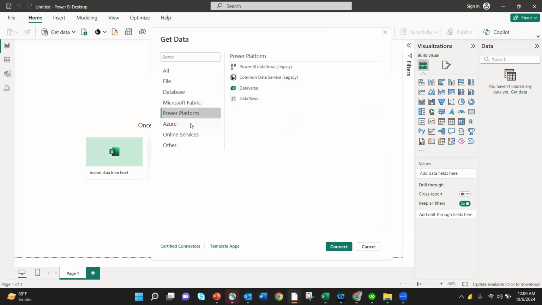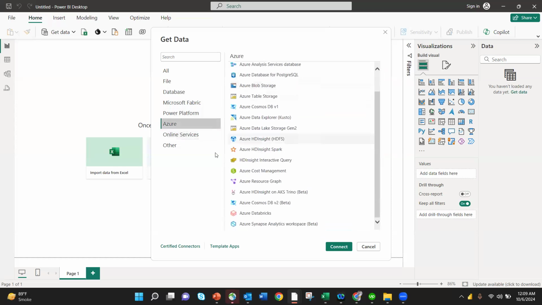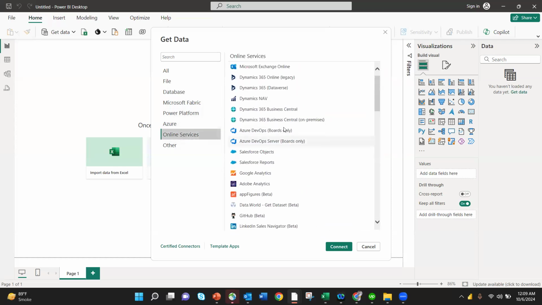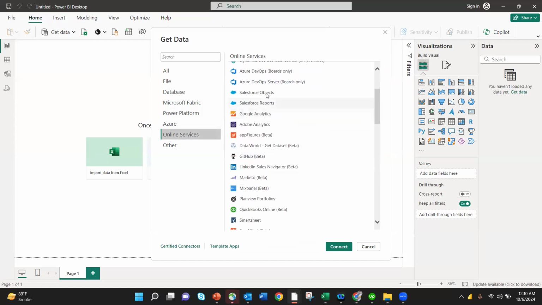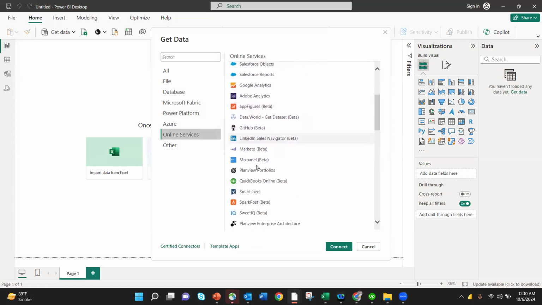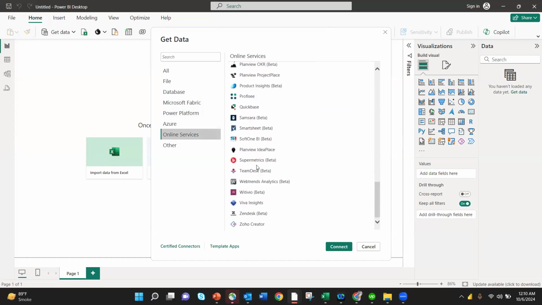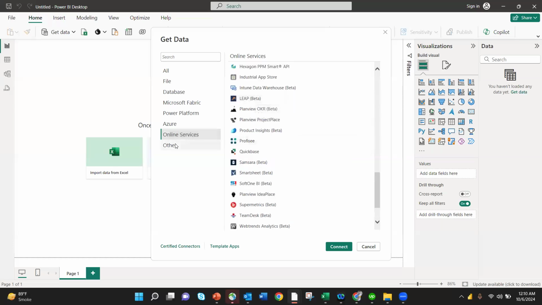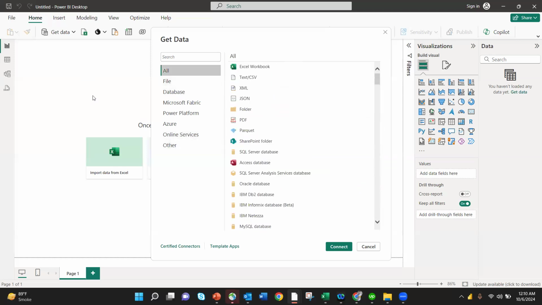Power Platform is there. Azure is Microsoft services, all of them. Online services you have. So here if you see Google Analytics, you can also connect this to Google Analytics as well, Salesforce as well, LinkedIn. Okay, so there are a lot of options. Like in Okta, we have more connectors. Here we have a lot of online services where you can get data. Okay, so this is how you get data.